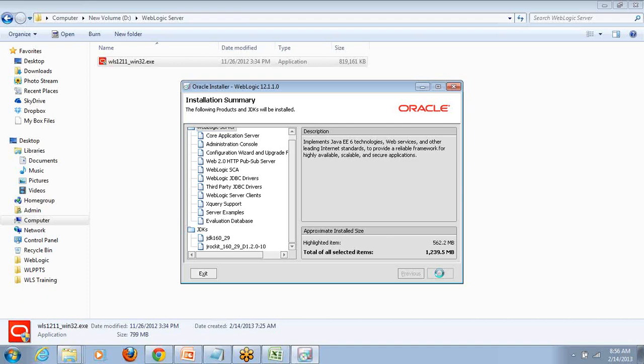So after this we'll be creating the domain. However, we'll look at the domain creation tomorrow. JRocket and JDK: JRocket is a BEA proprietary JVM.